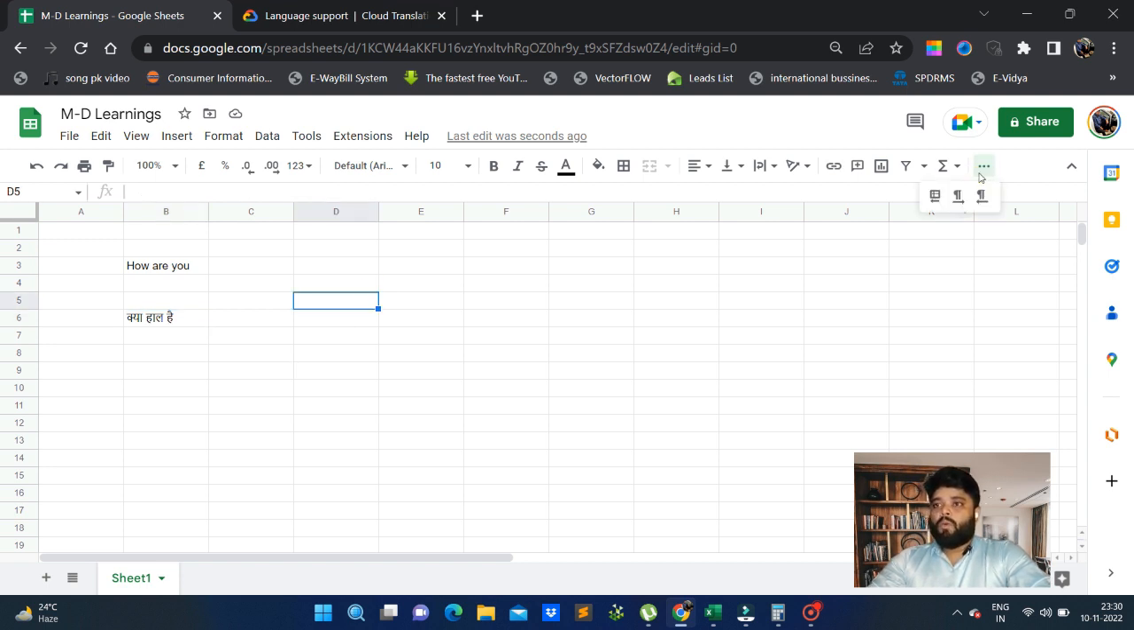And apart from this, so many options are there, like right to left cell, and here the share option is there. If you want to share it with anyone, with your friends or colleagues, and if you want them to make any changes, it is a live worksheet, so you can share with your friends, colleagues, teammates, anyone, and they will have access to this Google spreadsheet.